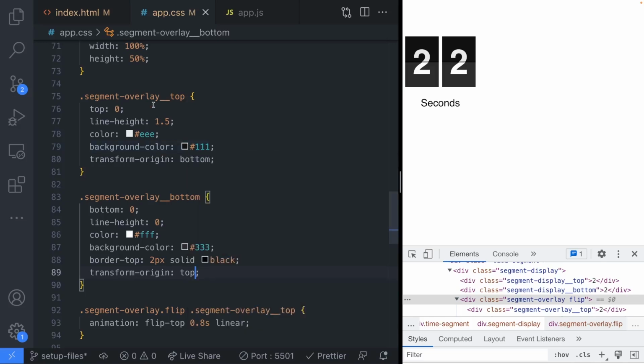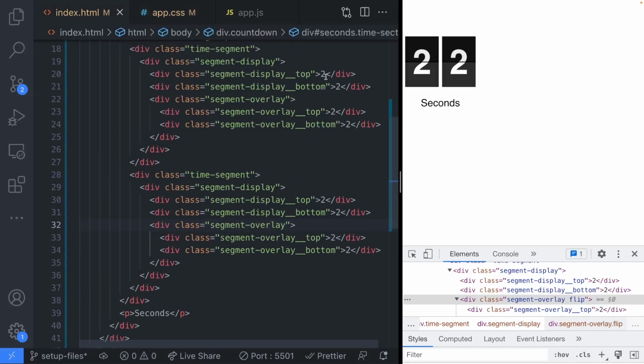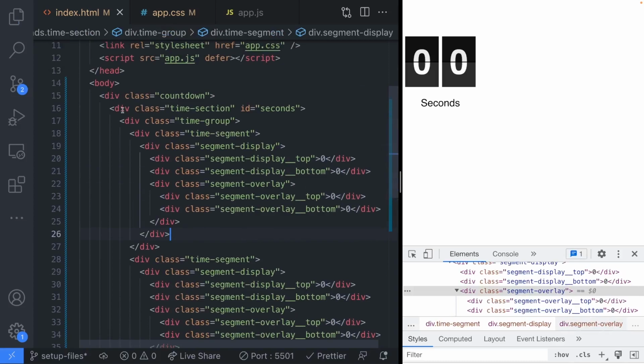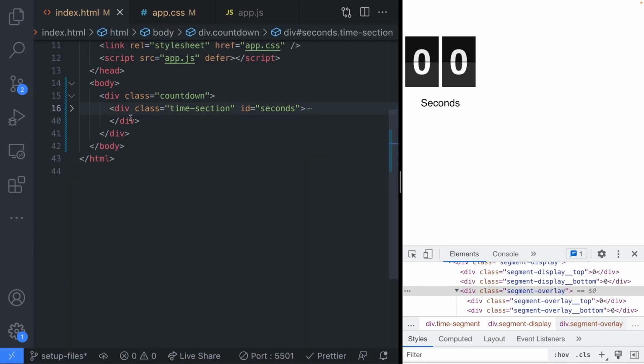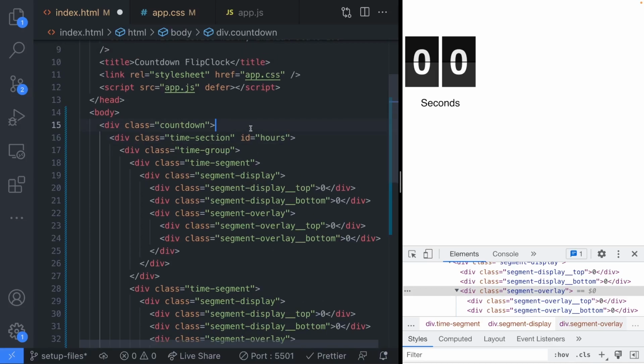Just before we do that, let's actually fill out the rest of our markup here. So for all of these numbers, I'm just going to set them to be a default of 0. And then what we're going to do, we've got the seconds section here already, but I'm just going to copy that entire block of markup there. And we'll have another one for hours. I'm just going to change the ID on each of these sections. All of the rest of the markup can stay the same, and our code will be able to handle that.